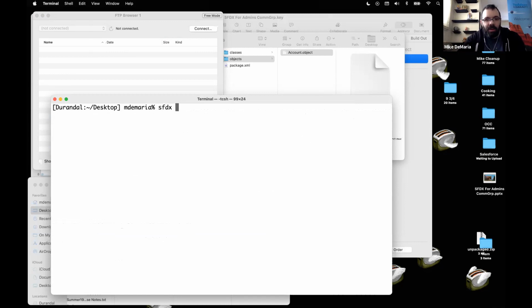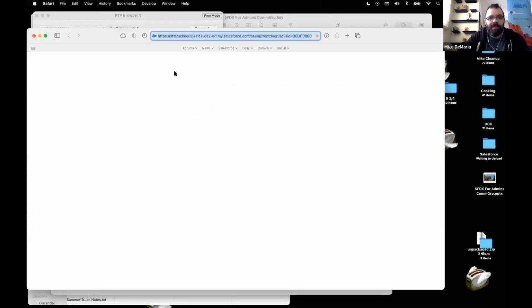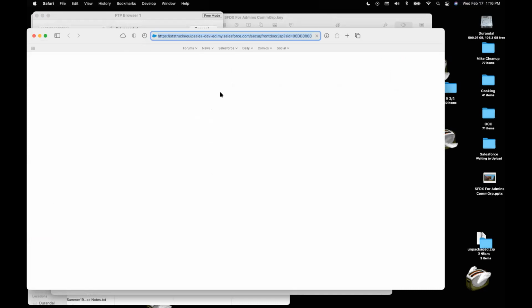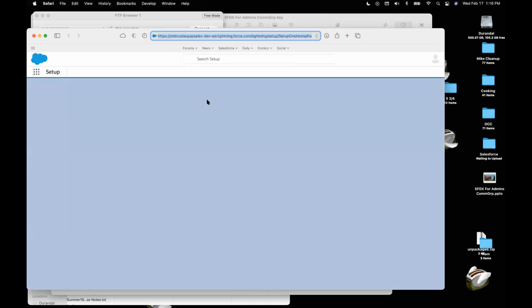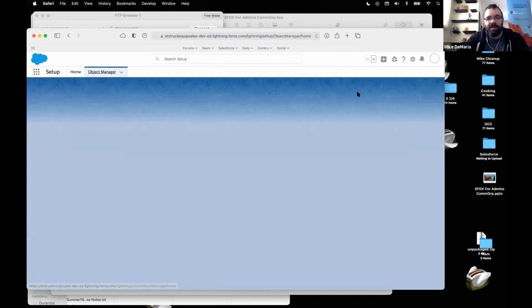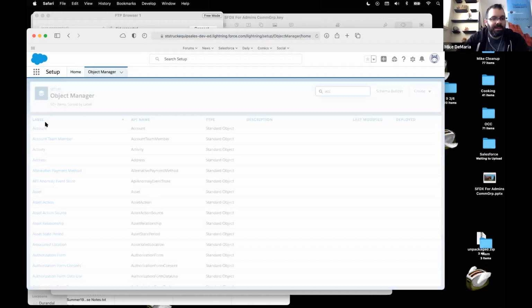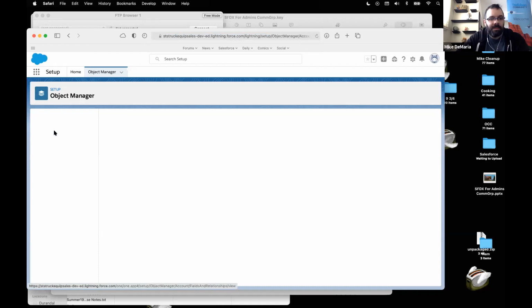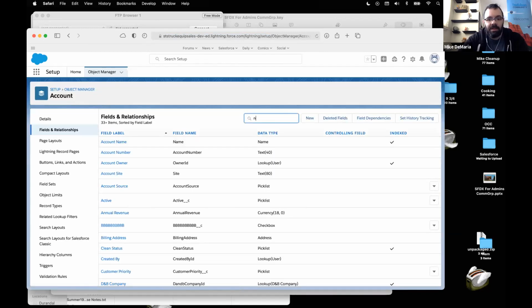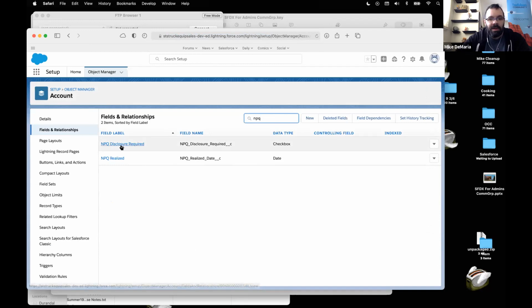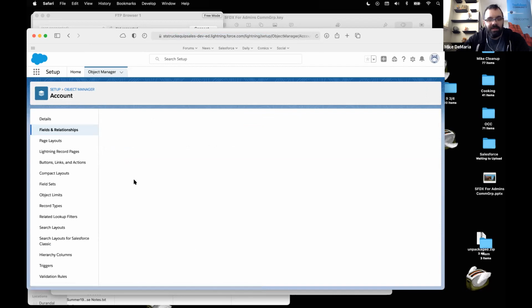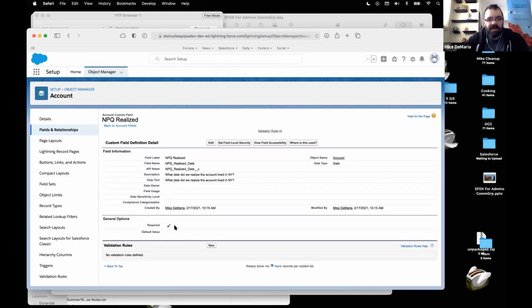And now let me open up force org open -u w21. Now let's go into our object manager and look at accounts. Look at the fields. And there they are. They are now in my org. And I'm going to go into this realized one. And you can see here it's checked off for required.